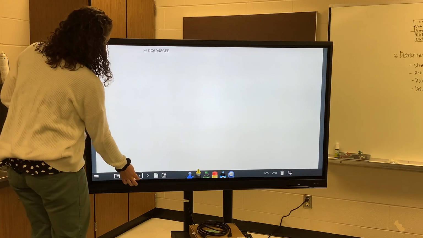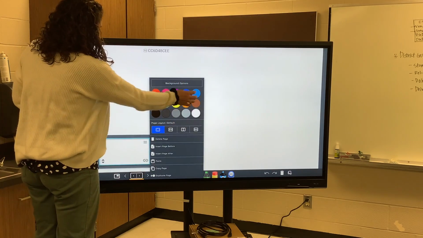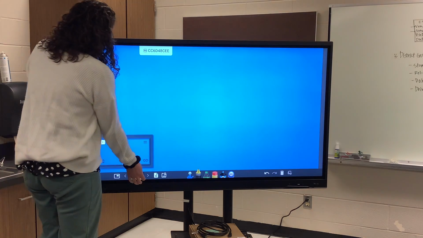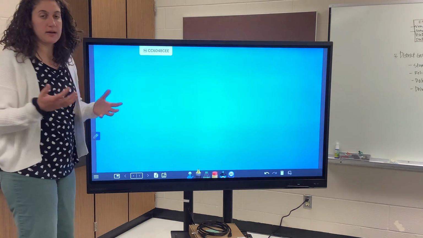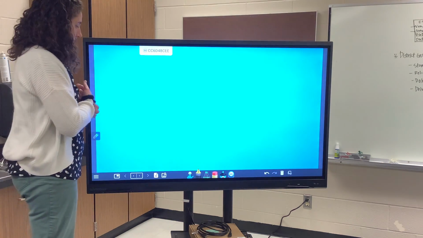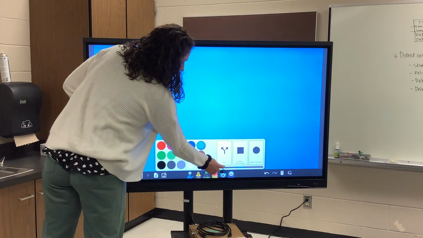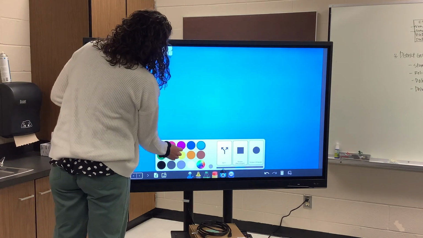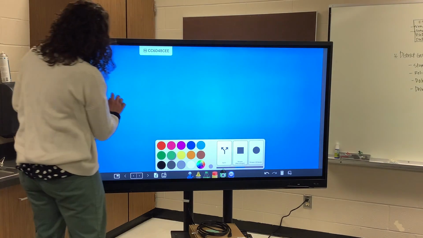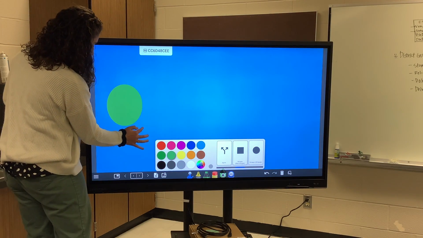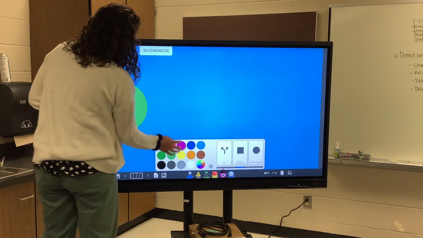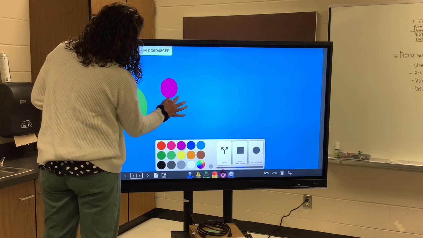And when it opens up, first I want to change my background just to make it a more fun color. I'm going to make it blue. And for this lesson, I'm going to create a number bond with a 10 frame. So what I'm going to do first is make my number bond. I want to do a circle. I'll make it green. And then I'll do a purple one.